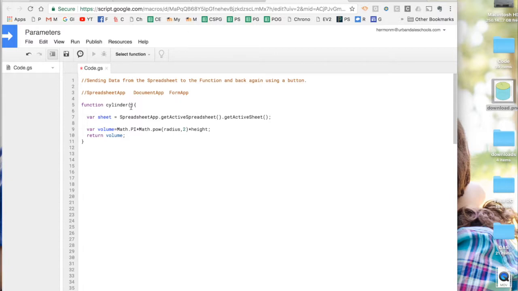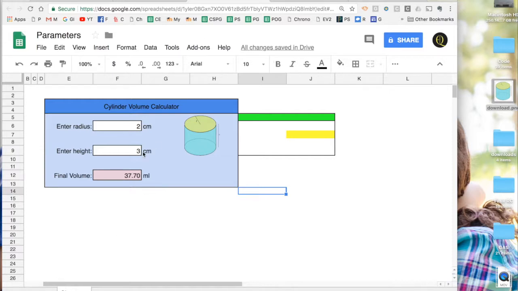Now what I want to do is get some variables. Normally we passed in the radius and the height. But how do I get the radius and the height from this sheet? Well, what I need is to refer to the range. So remember, the radius is on F6, and we'll just do that first. The radius is on F6.